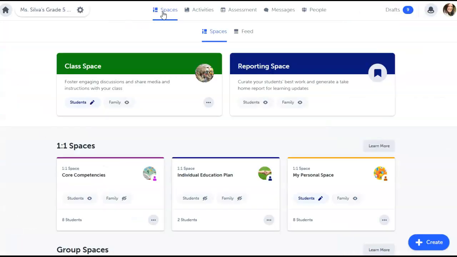Right now, I'm back on the main Spaces tab. Here you can see I have several one-to-one spaces which are private or one-to-one learning environments between the student, teacher, and invited family members. A one-to-one space is created by the teacher, which can be done by clicking the +Create button.